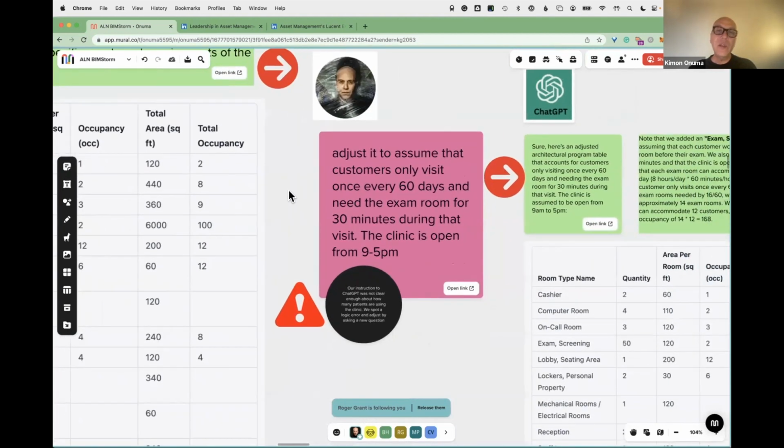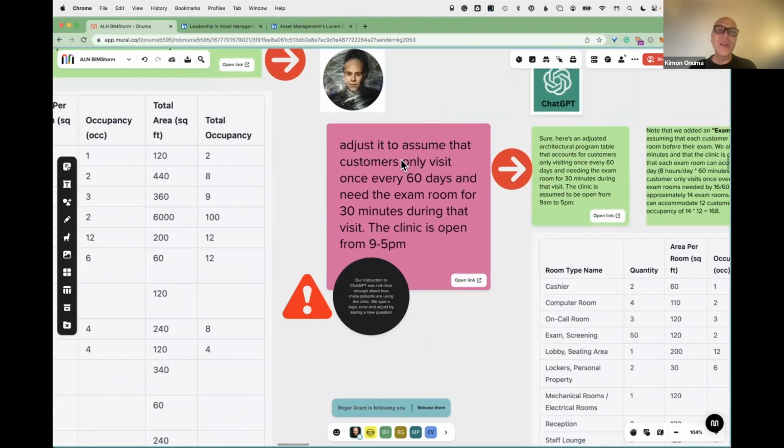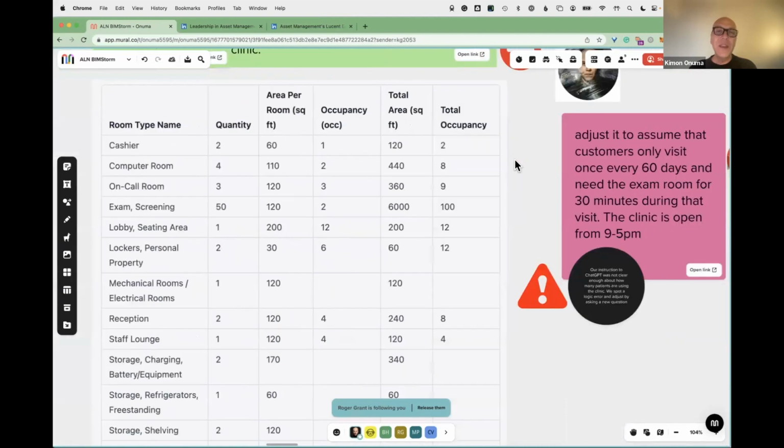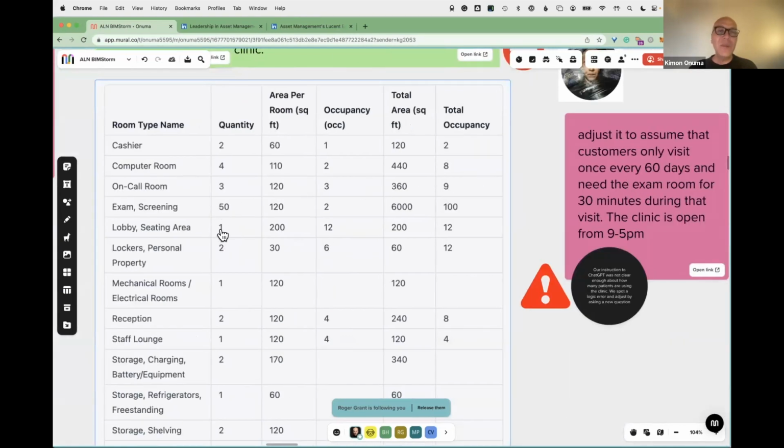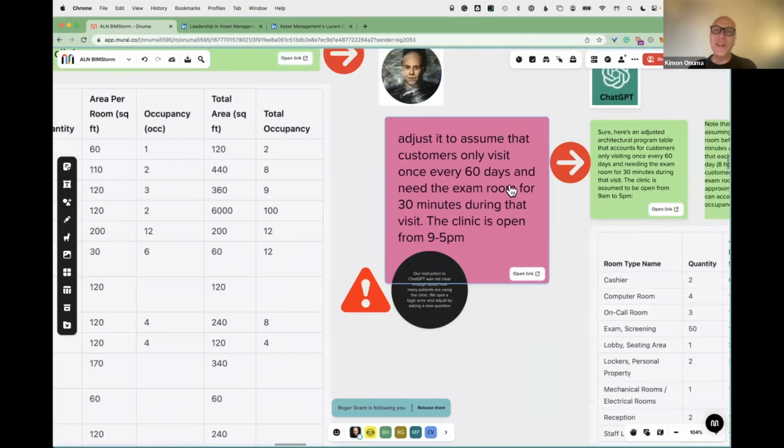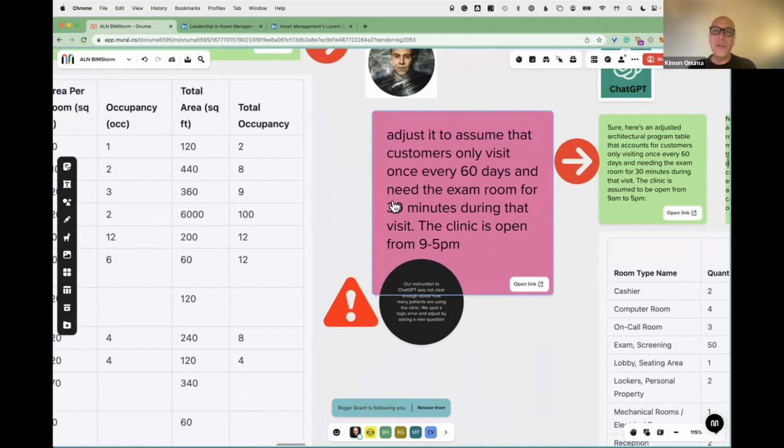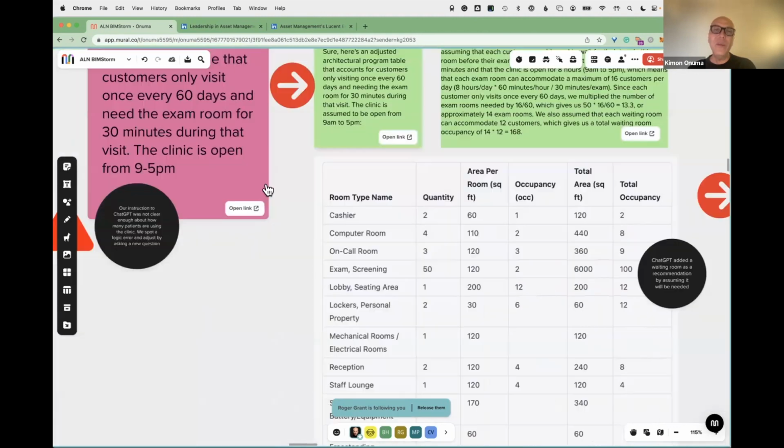Then I said, adjust it to assume, oh, this is when I spotted the mistake. It said you need 50 exam rooms. I go, wow, that sounds like a lot. I forgot to tell it that the exam rooms are not constantly filled with patients. They're coming in every 60 days. I said, what if we adjust it for 60 days and they only need 30 minutes per exam? And the clinic is open from 9 to 5. Can you adjust this table and give us a new table?